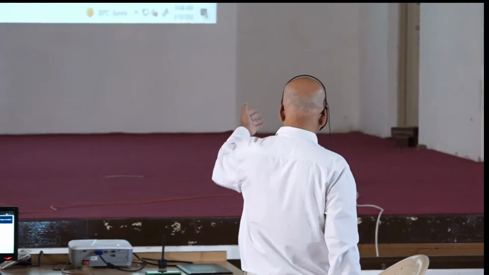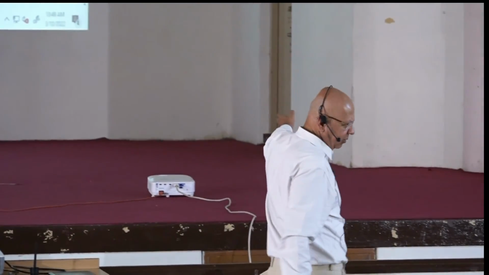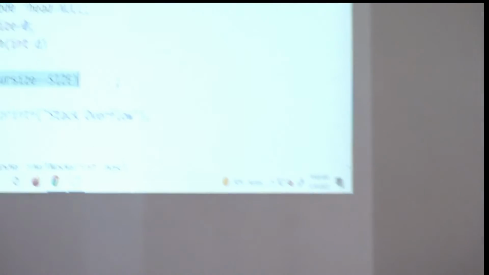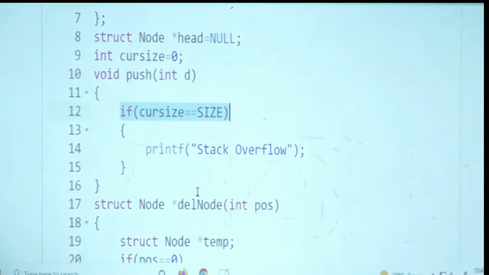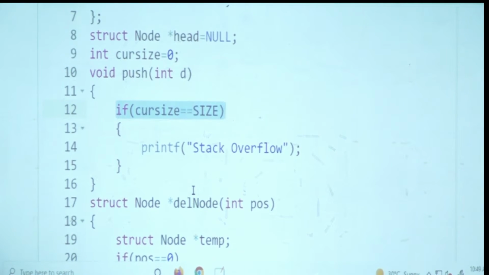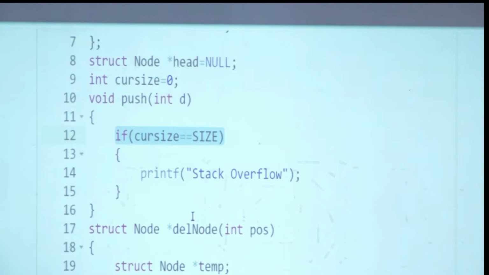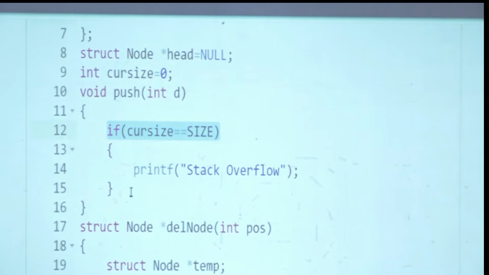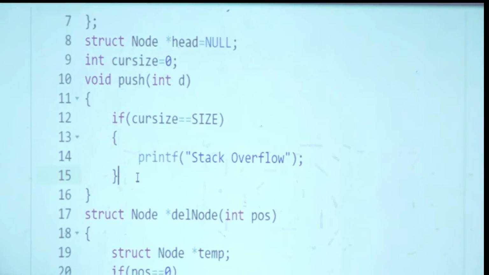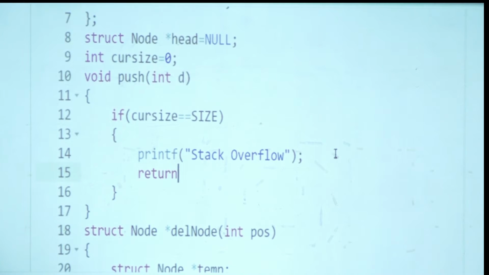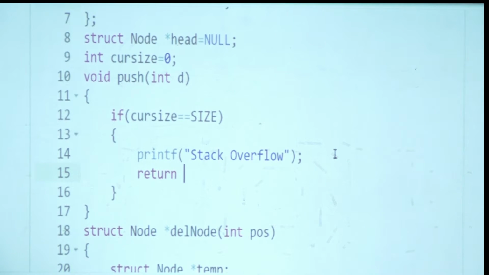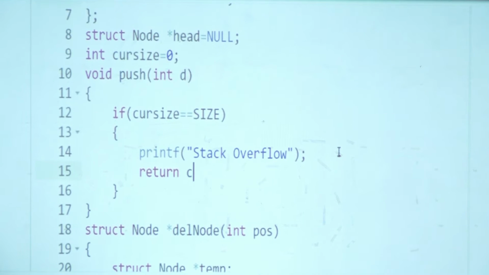So how can I use it? Just like I use any other variable. Okay. So if cur size equal size, that means I have no more space. Are you with me? I am done. It's gate closed. So I say printf stack overflow and return there itself. Because I can't now proceed with the function. It's meaningless to proceed with the function because I don't have space to accommodate this guy. So I say stack overflow and come out right there.